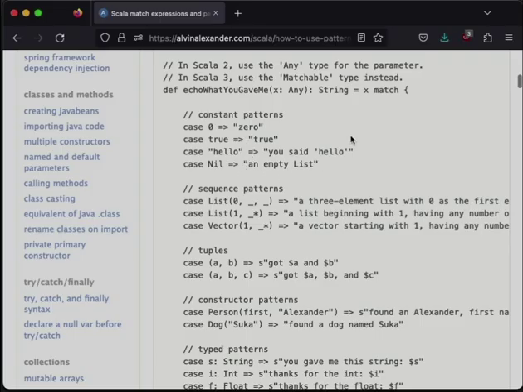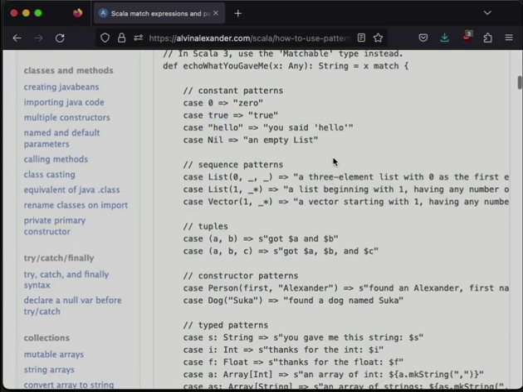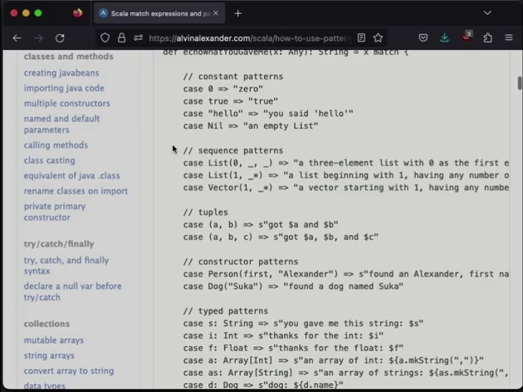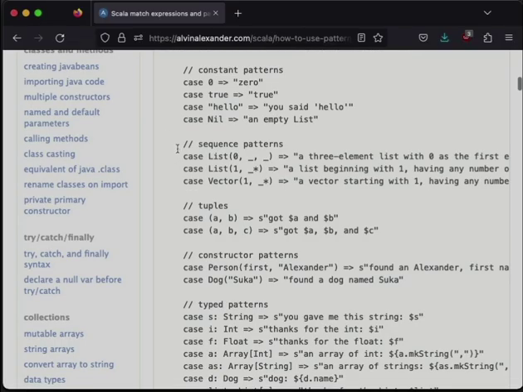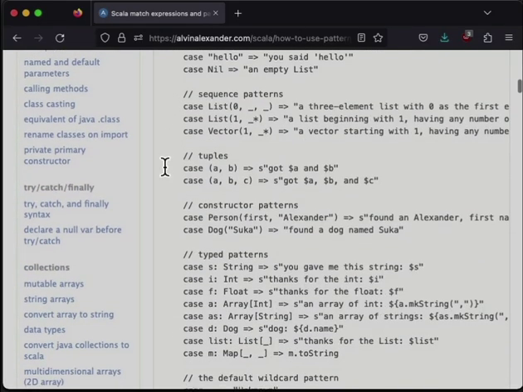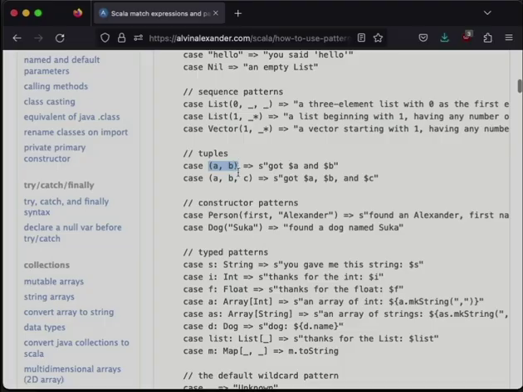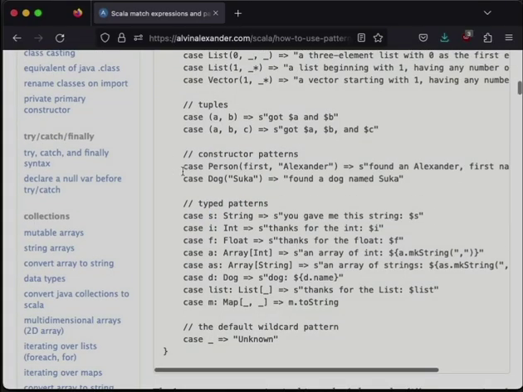So these are things you can match on with constants. So an integer is a constant, a Boolean here is a constant, a string, and even a nil are considered constants. And then I get into more patterns here. So these are sequence patterns in this section right here. You can match on tuples. So this is a 2-element tuple right here, and this would be a 3-element tuple there. You can match on constructor patterns, and I showed that in one of my examples earlier with the person and the dog, as I was extracting fields.